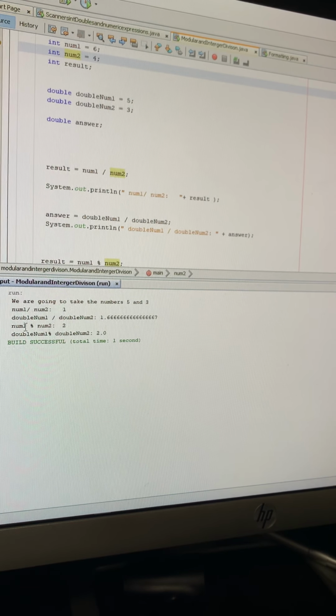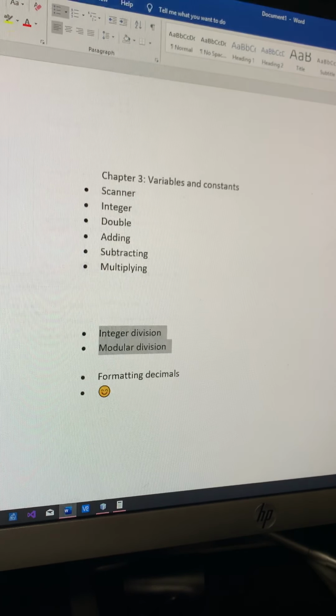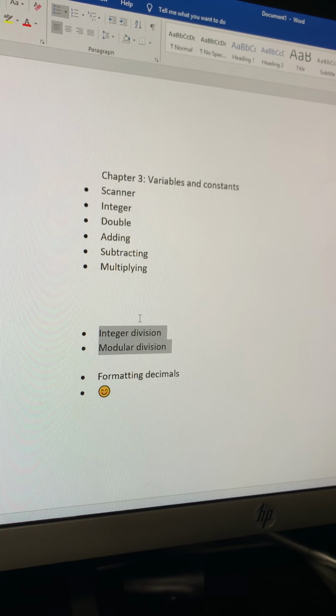Now the num1 mod num2. So how much remainder is it? There would be 2 remainder left, right? So that is the mod. And then 2.0. It's just a coincidence that 5 mod 3 is the same as 6 mod 4. Alright, so that is the second program. That is integer division and modular division.